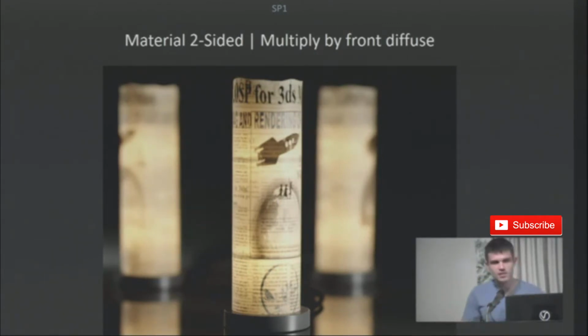That's why in V-Ray 3.1 we have added a small checkbox to the two-sided material, which is called multiply by front diffuse, and it will do exactly that. So it will grab the backside texture and the frontside texture, it will multiply them, and you'll see a much more natural looking effect.